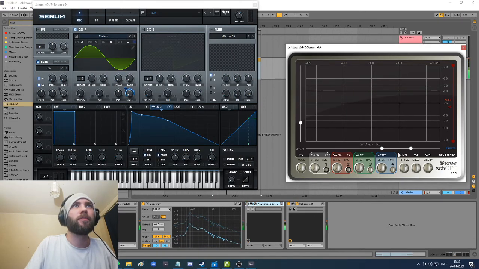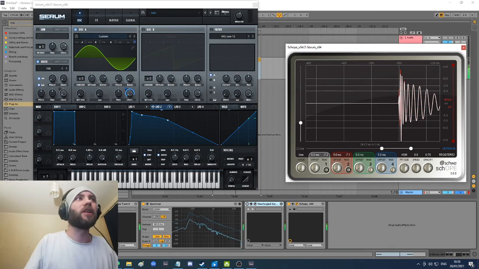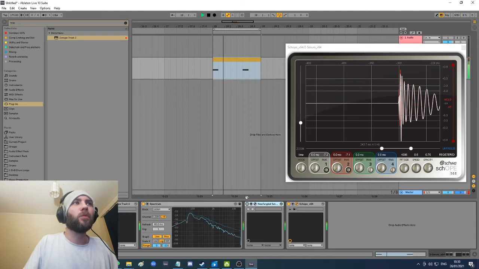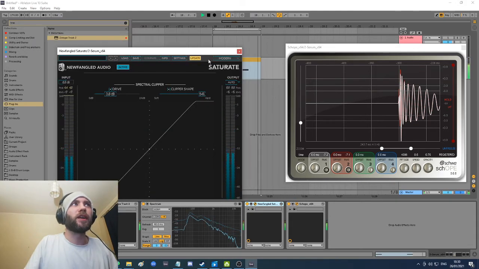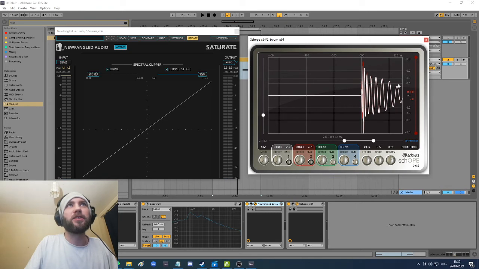Turn it off. Okay, so Newfangled was actually doing quite a bit. But that's the next step we move to anyway. Now we've added a little bit of tape saturation to give the sound a little bit more character. We then go into Newfangled Saturate in order to just chop these peaks off at the start, but leave these alone. So I'll just put it back to 0 and I'll start to hard clip it until we get a nice beefy looking kick that's got all this sub.